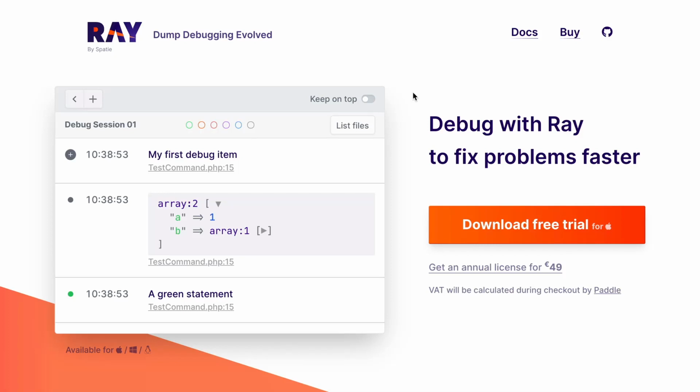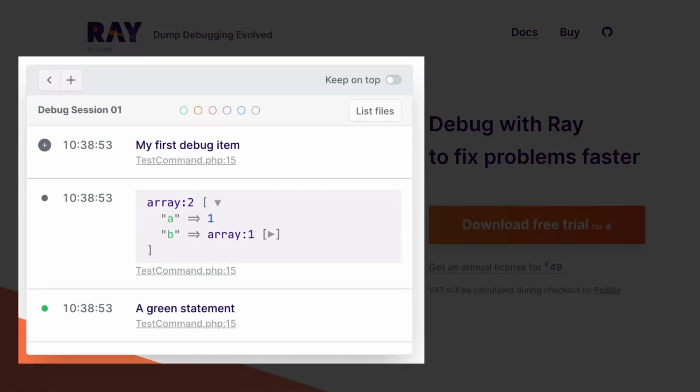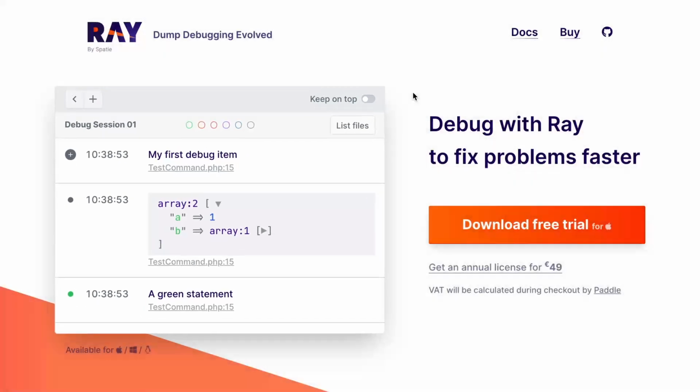Hello, Ray. Ray is a debugging application by a Belgian company called Spatie. You might know them already. It's a very similar approach to the dump and die approach, but the output will be sent to a dedicated desktop application, which you can see here on the screen. So the output won't be on the browser, which is already a big advantage.